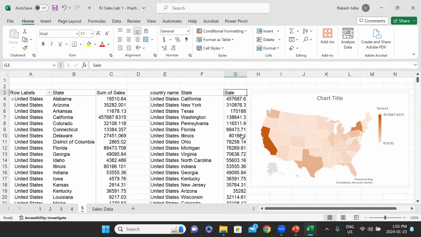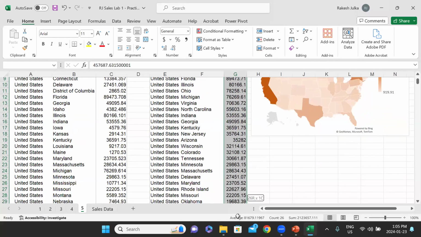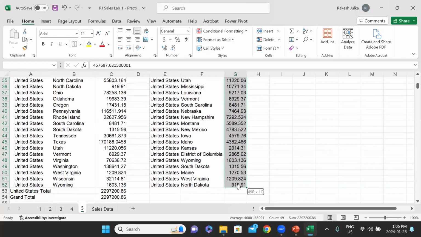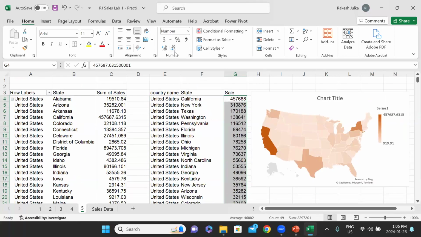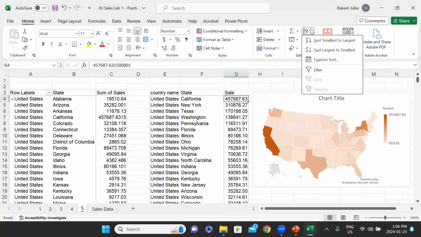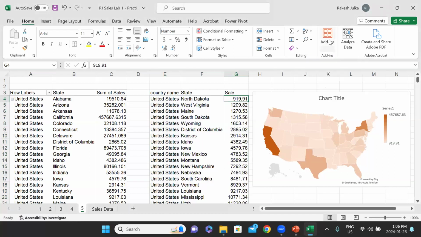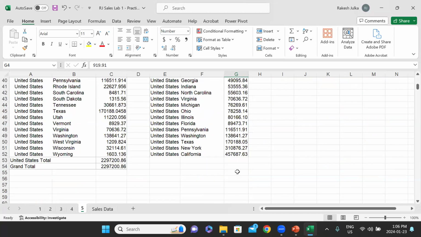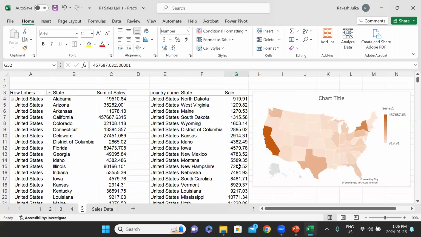And also you can find decimal points. So what I want is to select all this data, and here the decimal places are here. When I click here, all the decimal places have gone. If I want two decimal places, then decimal places will come. So I want two decimal places. So this is ascending, descending, and I want the smallest. Yes, this is the smallest. It means North Dakota, 919, has very little sale, and the highest one is this one, 457,687.